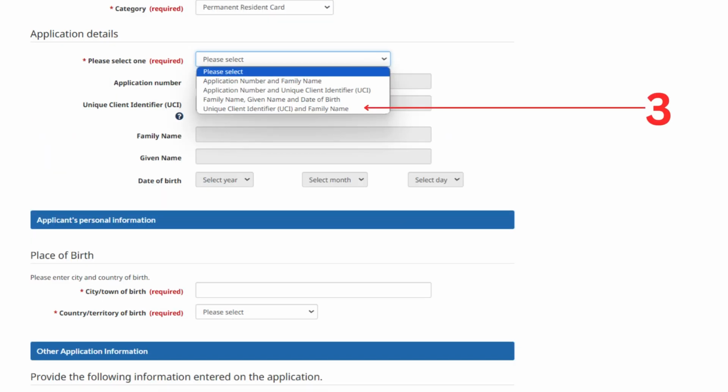Once you select the category as permanent residency card, they will ask for application details and how you want to search for your application details. So this is where most people get it wrong. The application number for your permanent residency card is not the same as your permanent residency application number. They are two different application numbers, one for the permanent residency card and one for your actual permanent residency. So if you choose the first two options here and use the permanent residency application number, the number starting with E, it will be wrong. Your application wouldn't be found that way.